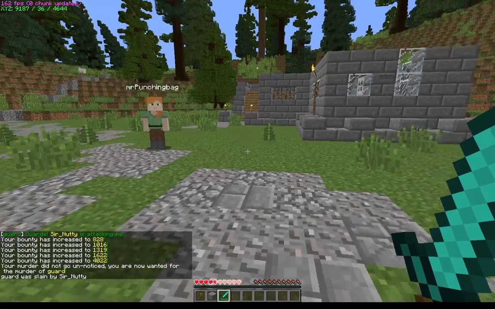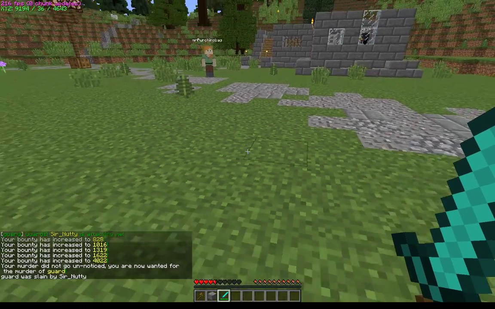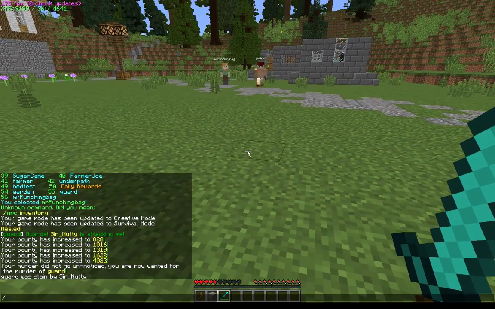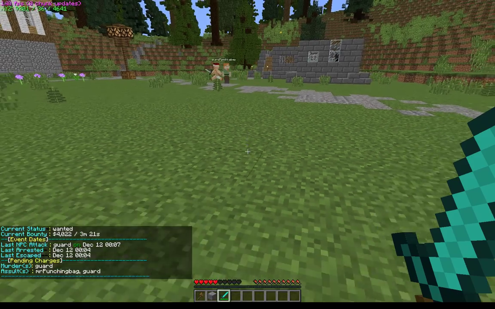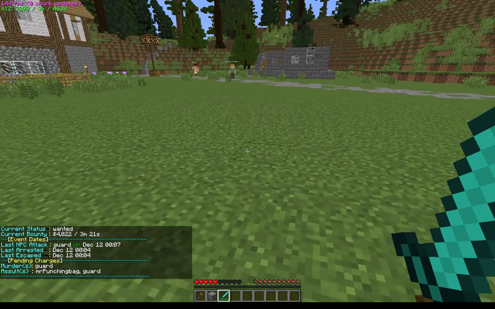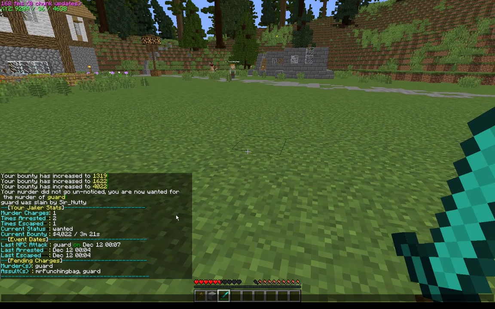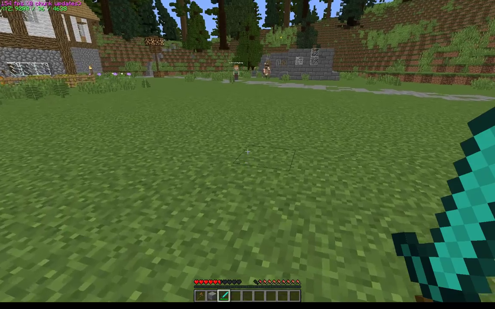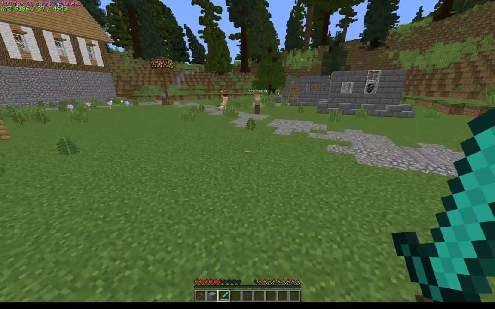Now I've killed him, and your murder did not go unnoticed. You're now wanted for the murder. So if you were to go into Jailer, now you can see I've both assaulted the guard and murdered him. So now I have 3 minutes 21 seconds. If you change those things in the config file, you can make your players wait for quite a while. My numbers are a lot higher, so that people, when they do get in there and do that, they tend to pay the price and have to stay in jail for a while.